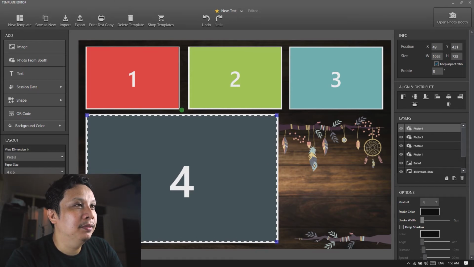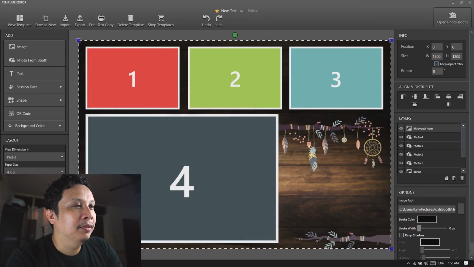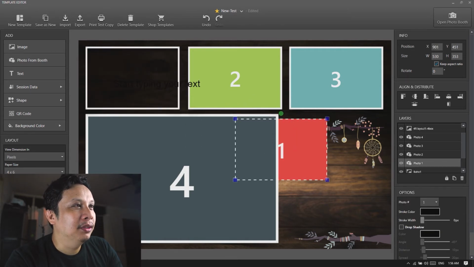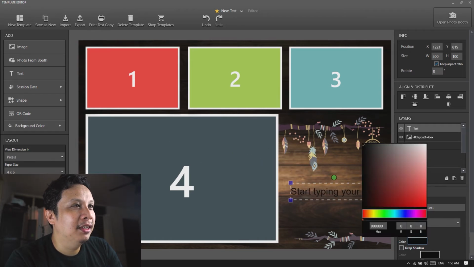So we change the order and then put this up top, like so. All right, and then we're going to add some text. Let's pretend this is for a 16th birthday. So we'll just drag the text here and then change it.